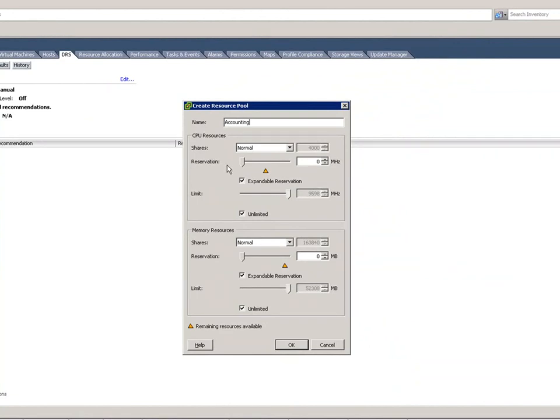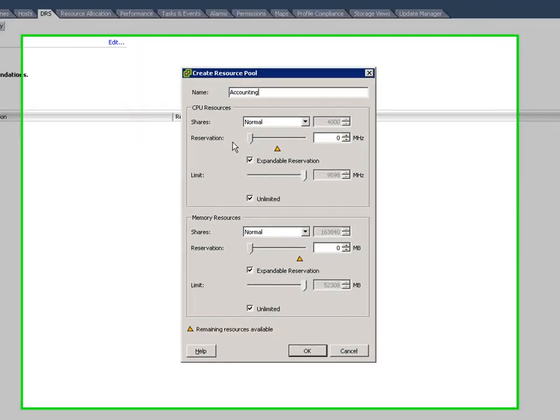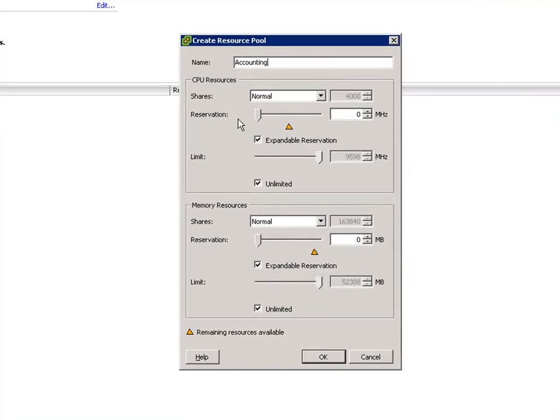Now, the first thing we're going to look at is shares. What shares are is the amount of time that this resource pool is going to have as far as the physical resource is concerned. In this case, the physical resource happens to be the CPU. So what we're trying to control here is the amount of time that this resource pool and all the virtual machines that are part of this resource pool are going to have as far as the CPU is concerned.